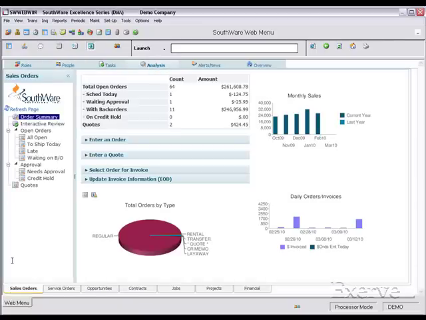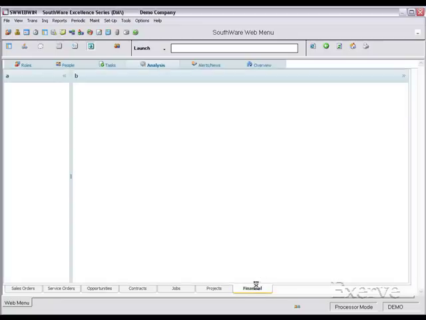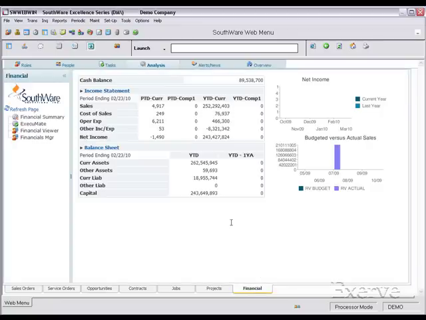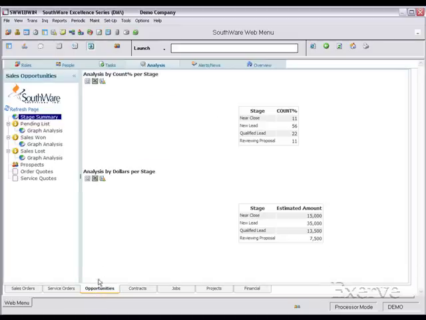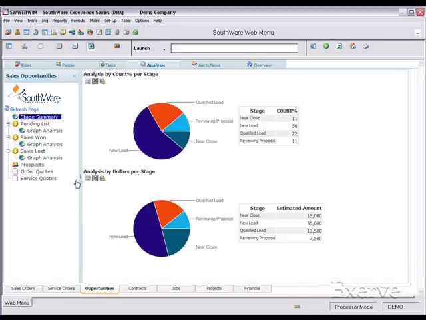We also have an analysis tab. Here we can see an analysis by sales orders, with summary information, graphs and charts for our sales orders. We've got the same kind of analysis, graphs and charts with a financial focus, service orders, and opportunities. You can see the stages, the funnel of opportunities as they're moving through the different stages, based on percent of opportunities and also dollars per stage. And we've got other analysis based on contracts and jobs and projects and things like that.